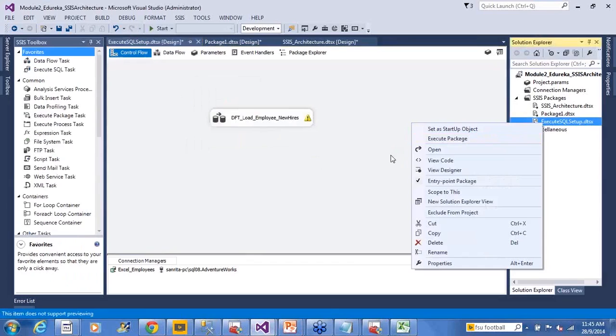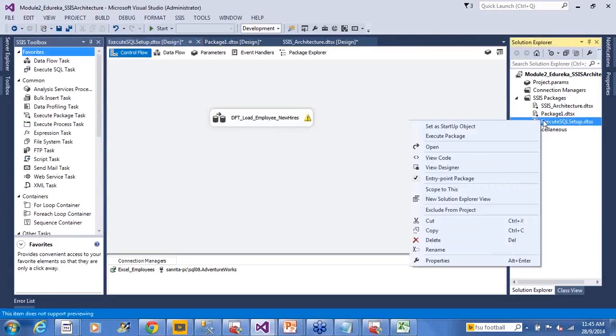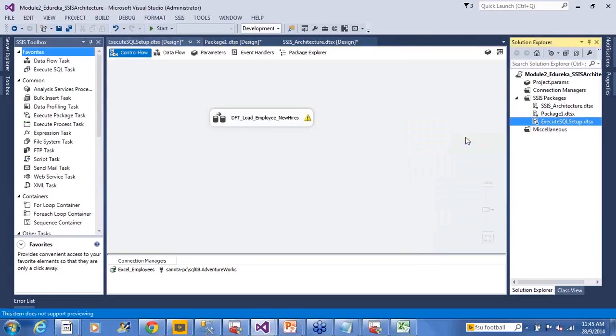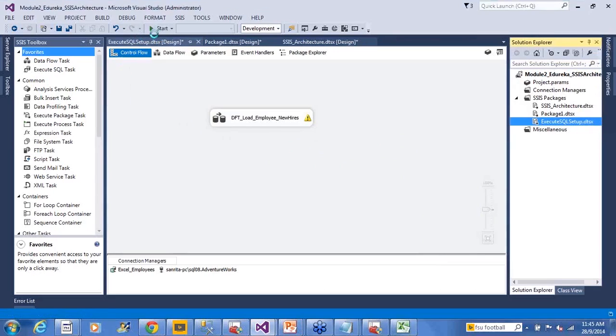Execute package. To run an SSIS package, you right-click and execute package. Once you do this, SSIS will start. There is a start symbol here and it will automatically change to some other symbol. So SSIS is starting. Let's wait for it to start this data flow task, which is loading the employee information from the Excel sheet to the new hires.